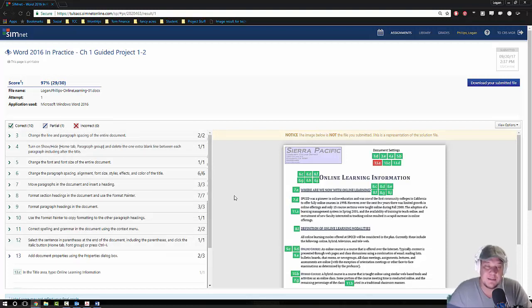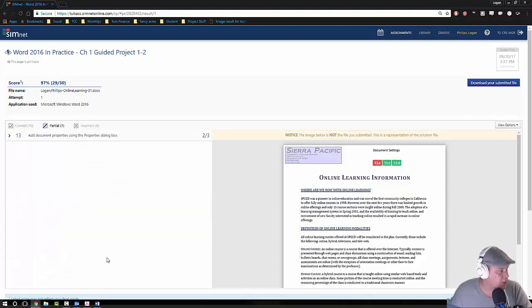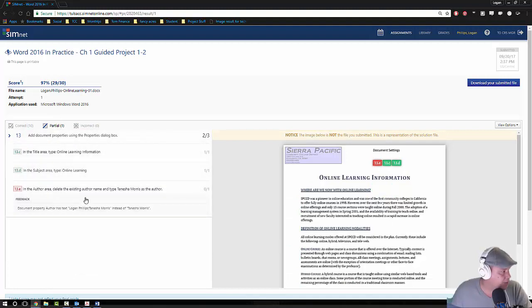Now with all these, you have 3 attempts. If you would like to fix your issue, and you can see here I have an issue of a partial, let's go ahead and make sure what it is. In the author area, delete the existing author name and type Tanisha Morris as author. So I've made this mistake and I want to get my points back.